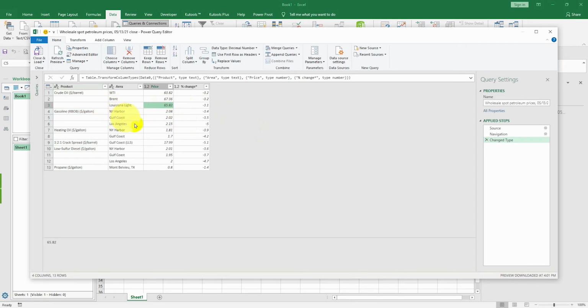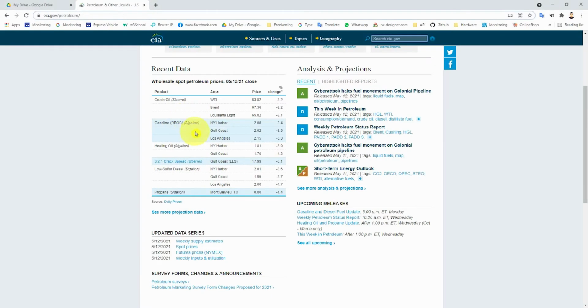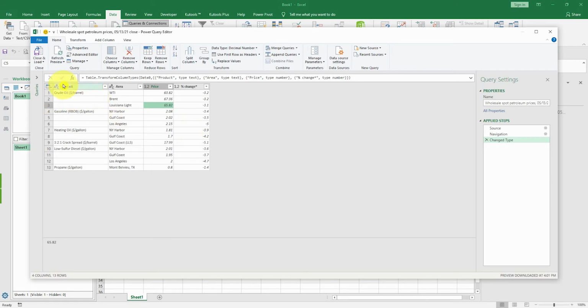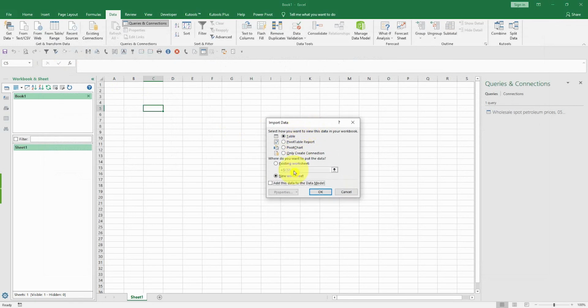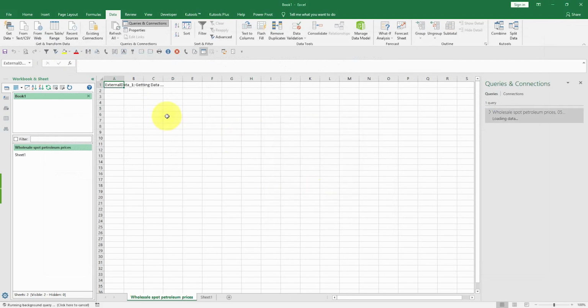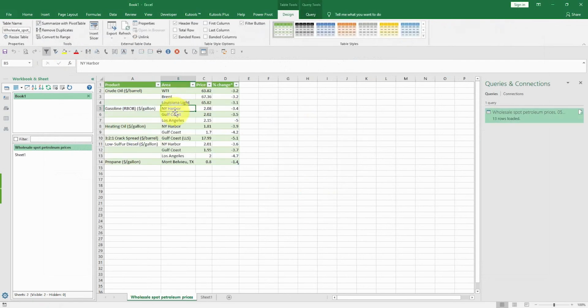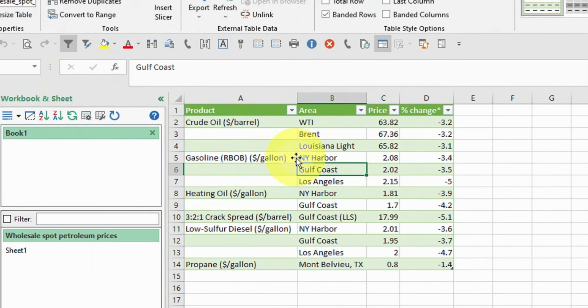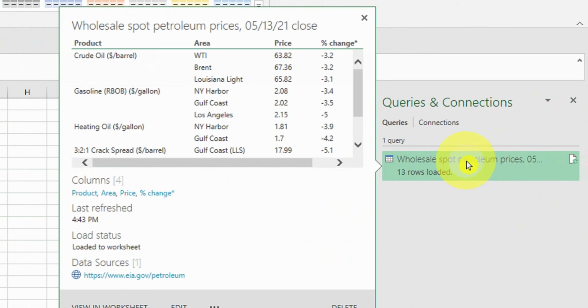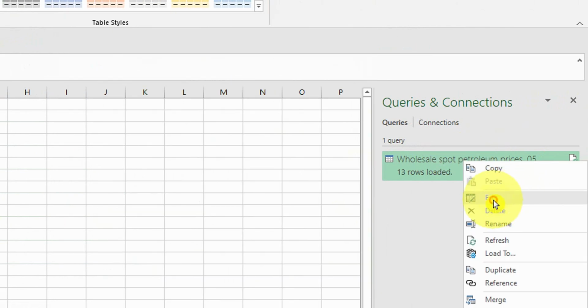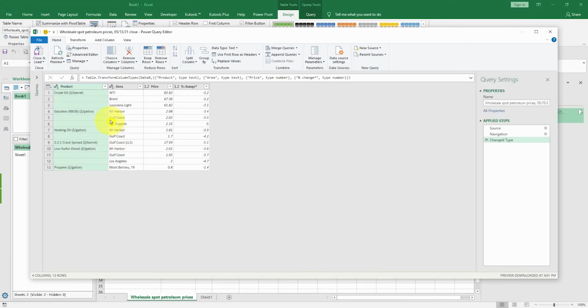From now, data can be loaded directly in the form of tables and can be customized from the transform option. You can see here the table of the website is coming to my sheet in exactly the same way. Double clicking on the query table will take us directly to the transform option.